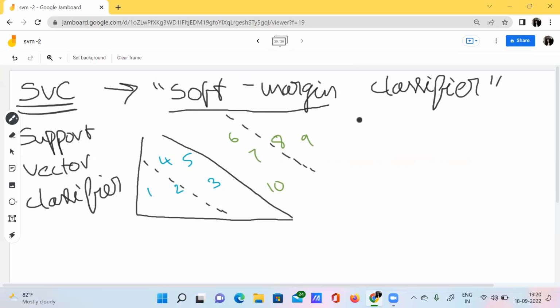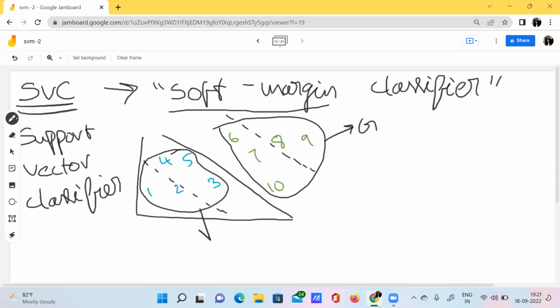The meaning of this particular plot is that most of the data points are actually on the correct side. See here, this will be the actual hyperplane. Everything that lies right of this hyperplane comes under one category, and everything that lies left of this hyperplane comes under the other category. These belong to the green, and these belong to the blue, right? So that's what it is.